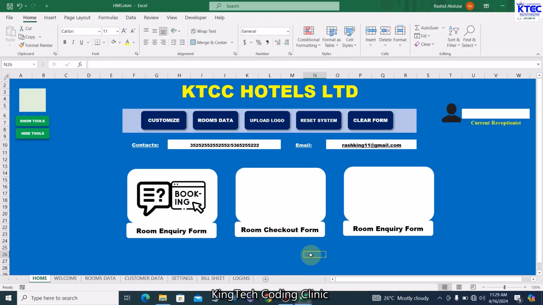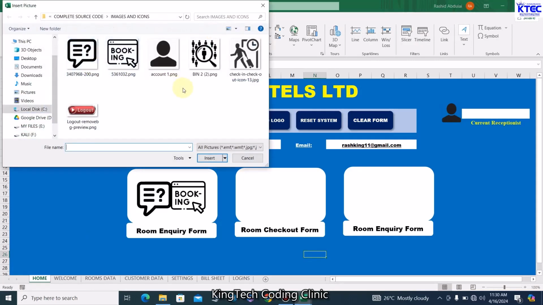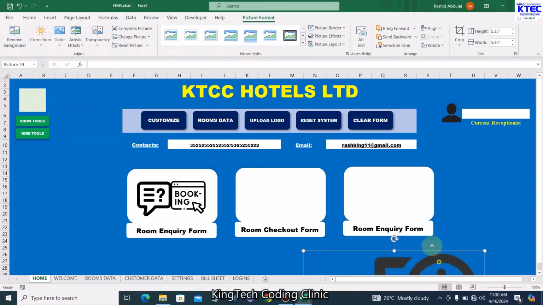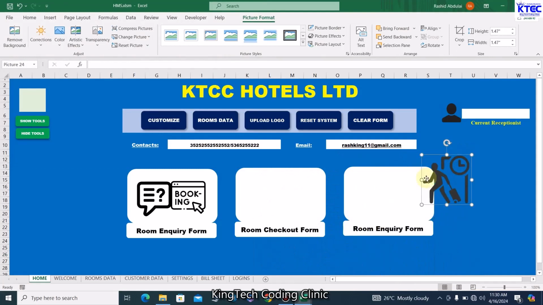Room checkout form. Perfect. So here I'm going to import another image and then use it here. What I'm going to do is go to Insert, Pictures, Image from this device, then click here, then click Insert. So this is the image. I'm going to reduce the size of it a bit, then extend it this way a bit, then bring it this way.